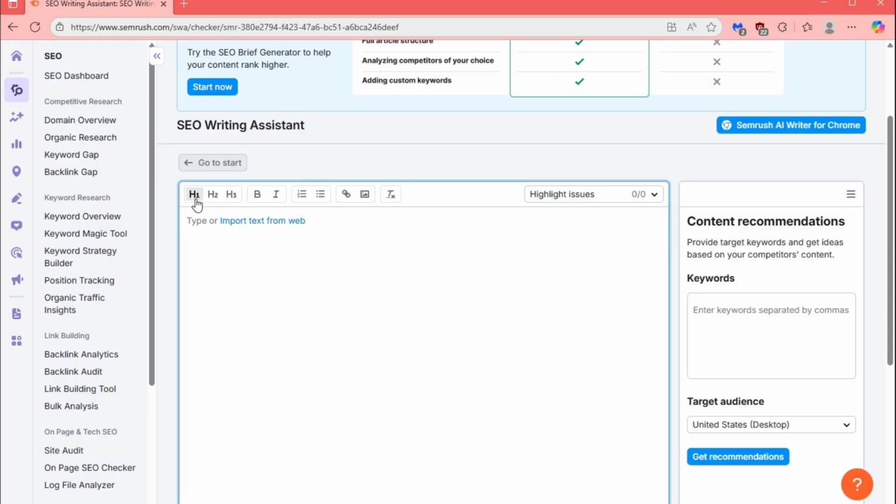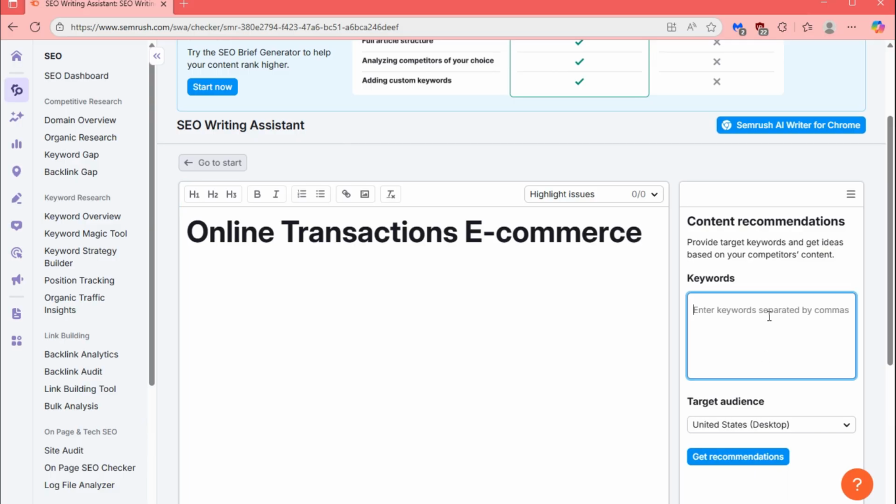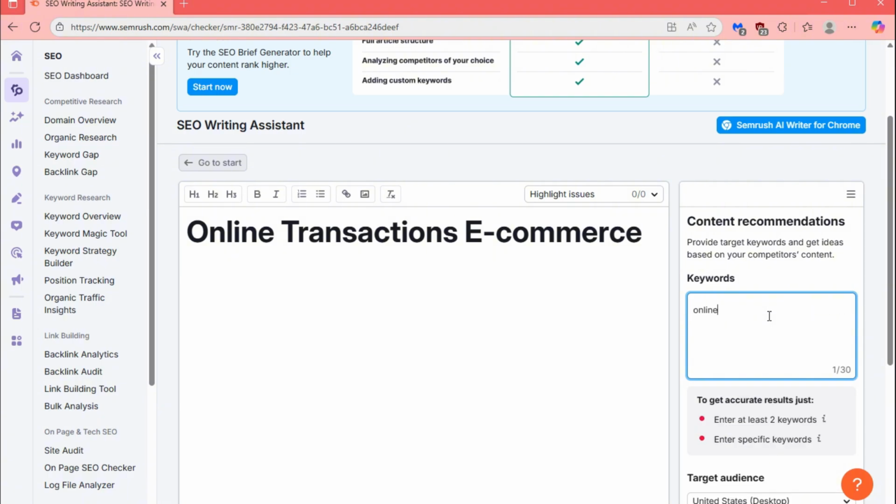Let's try typing something in the text box. For example, a short article headline or paragraph. Next, on the keywords section, enter one or two keywords that you would like to optimize for.